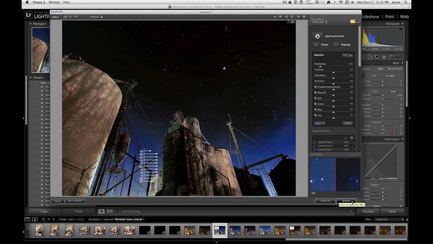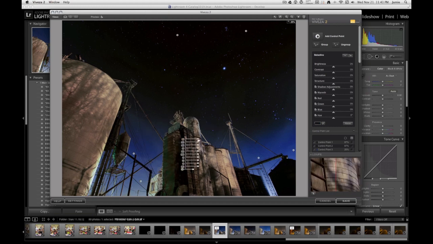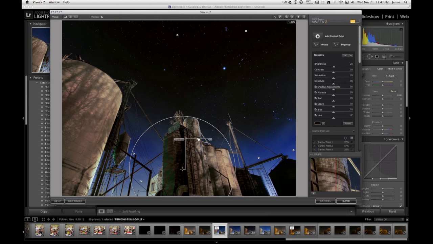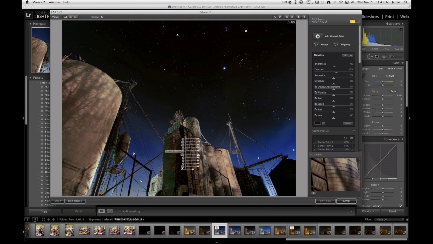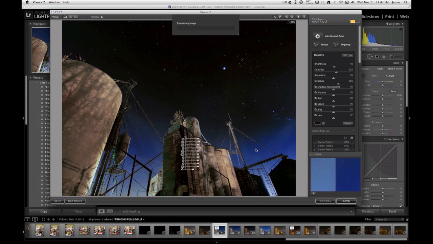So we can hit save here. Actually, I don't want to save that yet. I want to see if we can't bring out just a little bit of detail here. We'll bump up the brightness just a smidge. Boost the contrast some. And the structure. There, I like that. So let's go ahead and save this and dump it back into Lightroom.